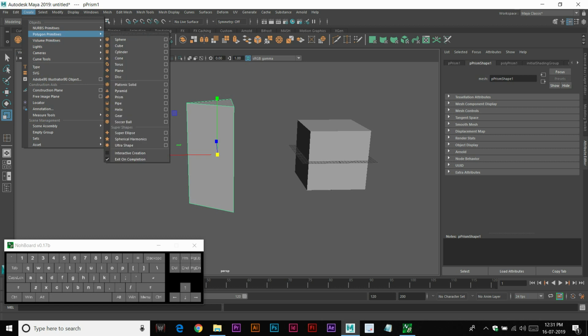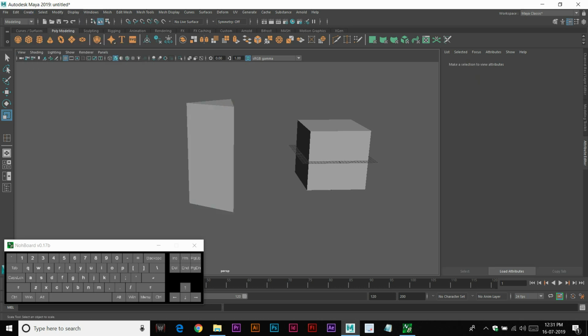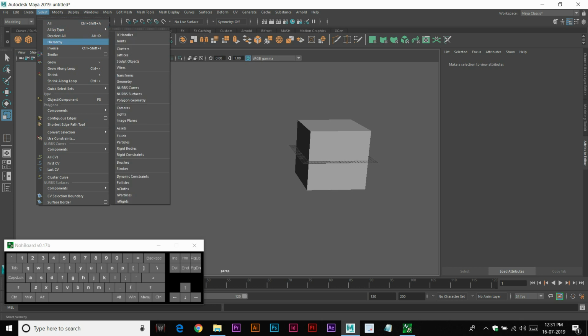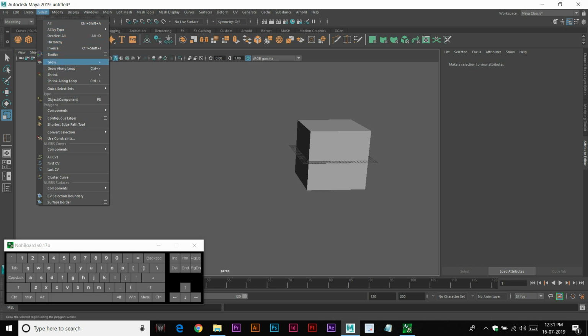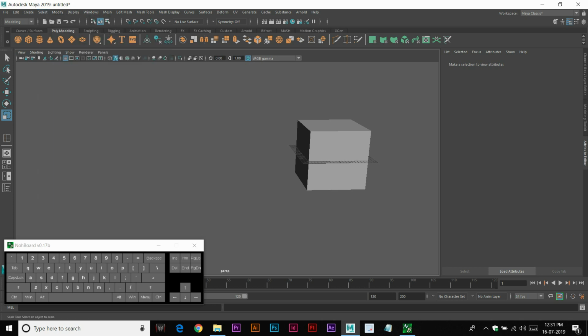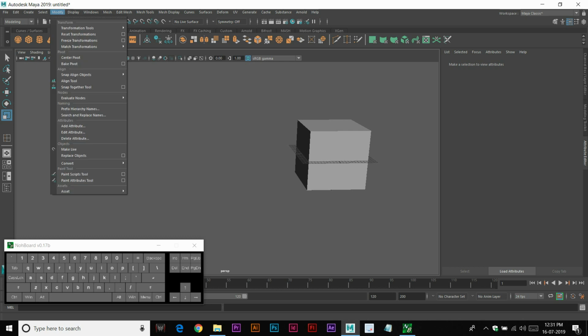And here we have some more options. You can go through them one by one and explore the options. Just read it. And for select we'll leave these options for now. Let's just go. And in modify we have freeze transformation, center pivot.